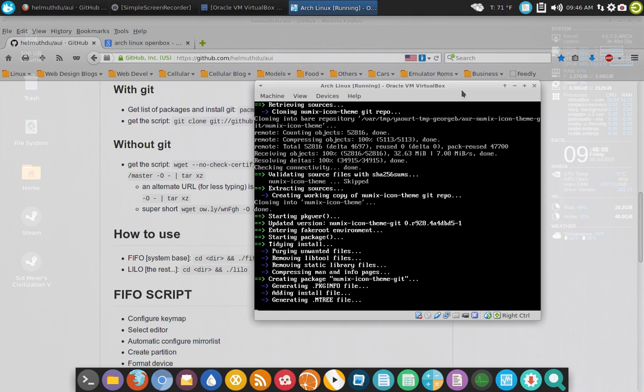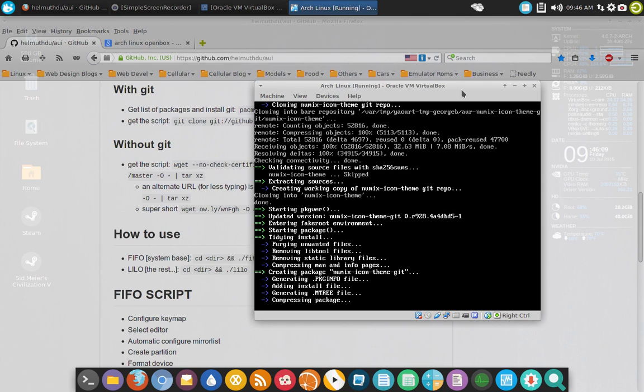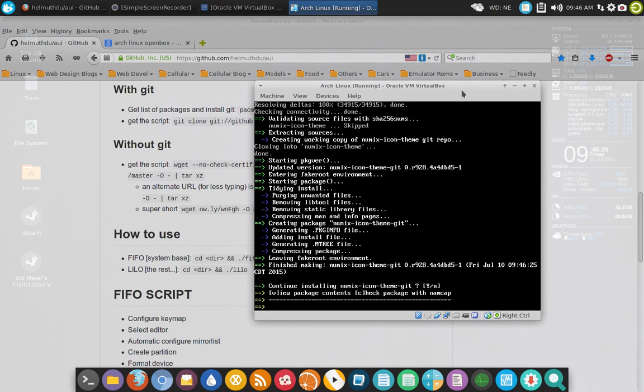It shouldn't take that long to do. Basically, it's installing the base Numix icon theme. It's going to install also the circle icon theme, the base theme for Numix. I think a few other stuff too as well.